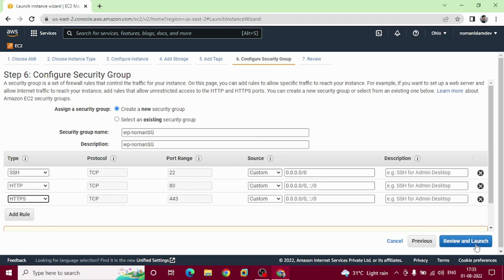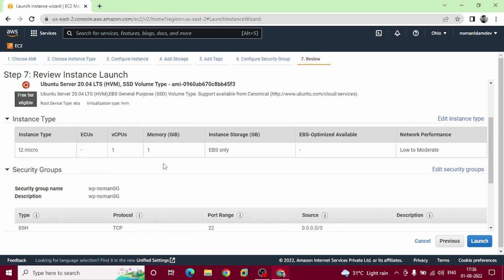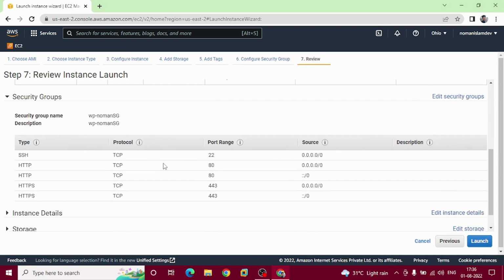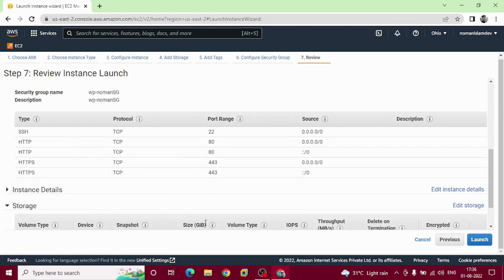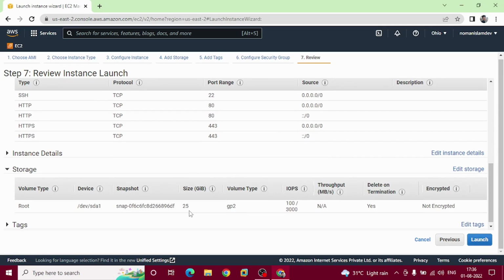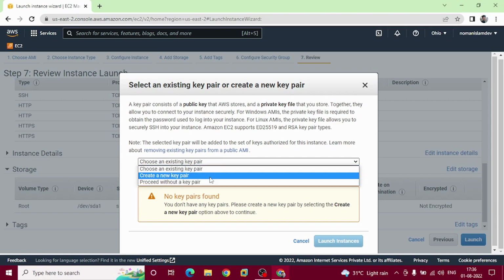At the bottom, you can see review and launch. Click here. Now you can review the instance you created. As you can see, we selected storage 25 GB. Now at the bottom, you can see launch. Click here. It will display this pop-up. Select an existing key pair or create a new key pair. Now I'm going to choose create a new key pair.